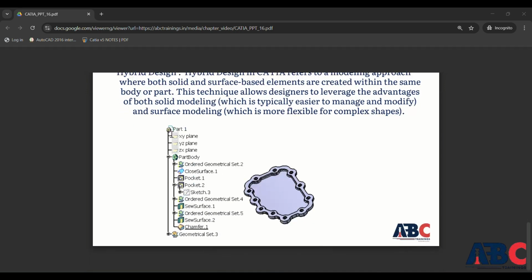In this part 1, XY plane, YZ plane, ZX plane, and in a part body there is an ordered geometrical set, closed surface is there, pocket 1, pocket 2, sketch 3 is there, ordered geometrical set 4 is there, sew surface is there. We are seeing a sew surface. Ordered geometrical set 5 is there, sew surface 2 is there, chamfer, edges, geometrical set 3.